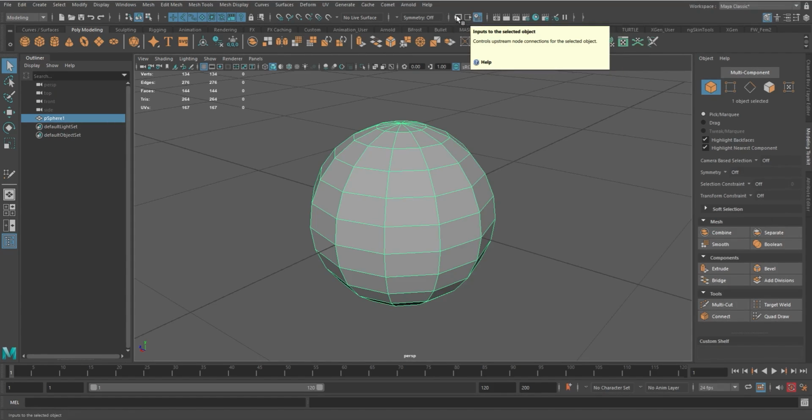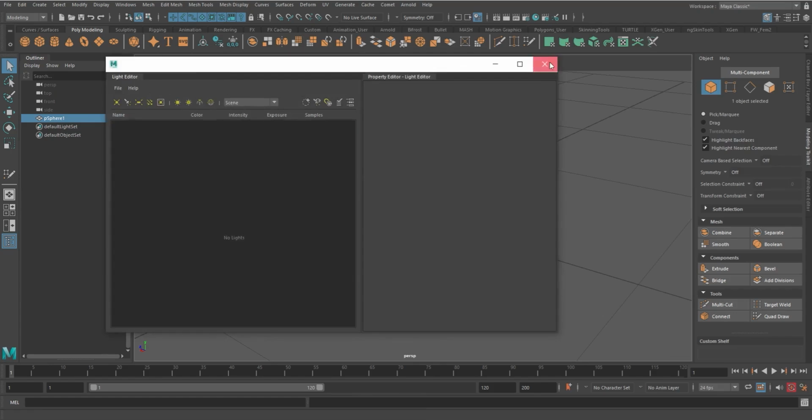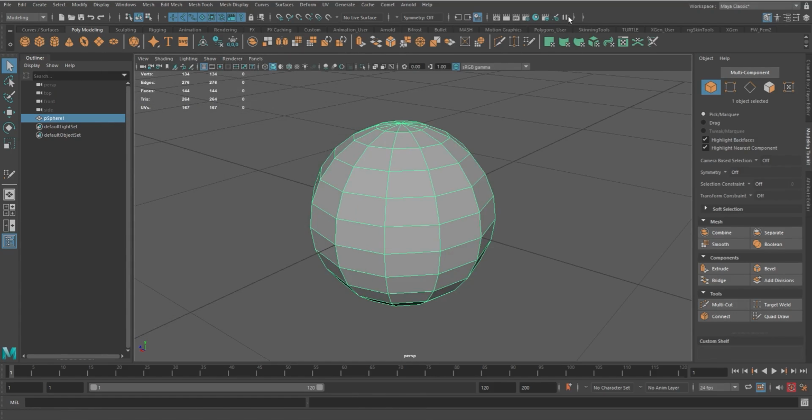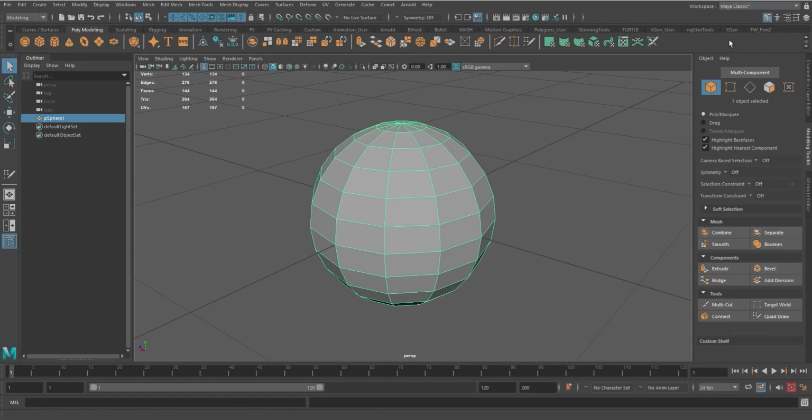This is our input and output connections. We can see the upstream and downstream. So inputs and outputs, this is our construction history. These are all of our render settings, as well as our Hypershade, which does our material work, material shaders. And this is a light editor, so if we have any lights in our scene, we can turn them off, hide them, change colors, and affect all the other things. So this actually pauses our display update, so we won't see that. And then the shelf editor.